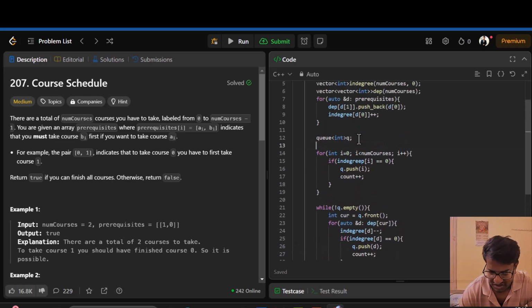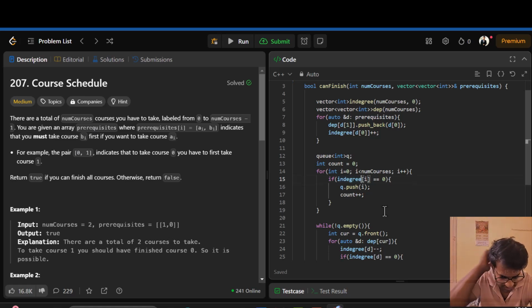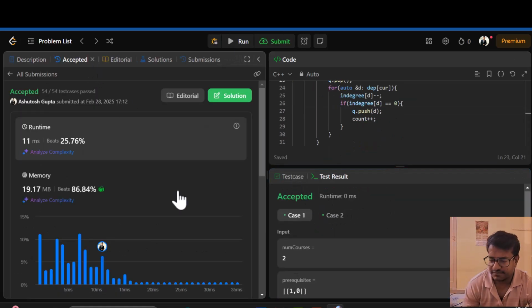Now we need to initialize. The in degree array of size number of courses we assign with 0, and the dependency graph of size number of courses. Now we are creating a reverse graph, increasing the in degree, and creating a queue and a count. Now we go over all the courses, push into the queue those with in degree 0 and increase the count. We will pop from the queue as well here. Run it now. Yeah, that's it.